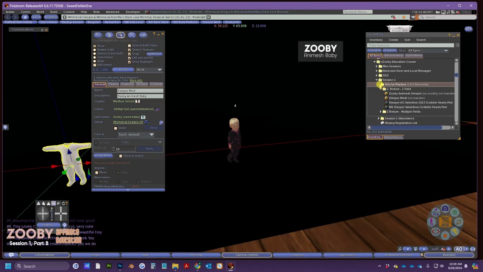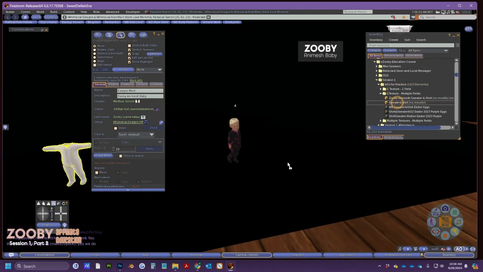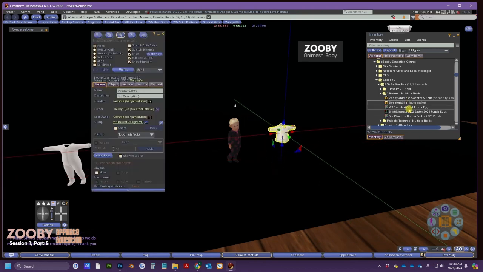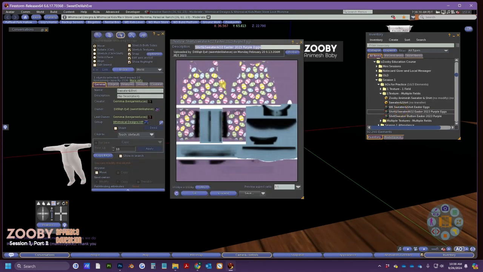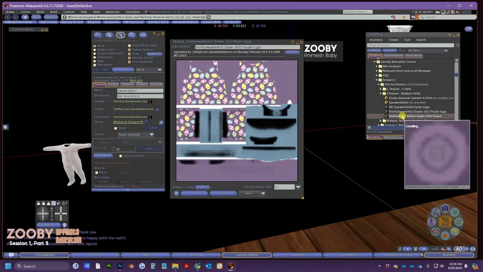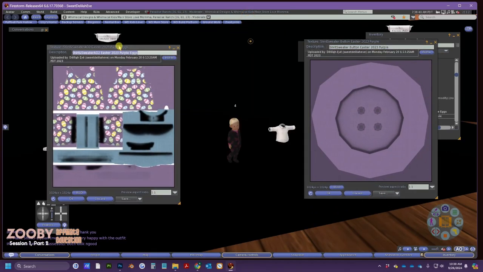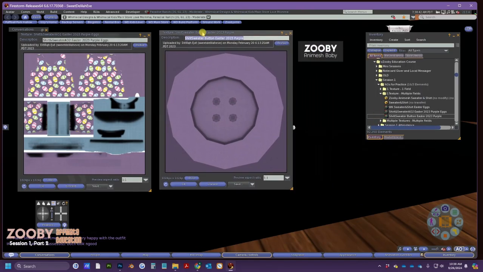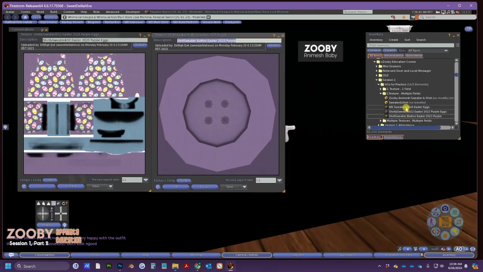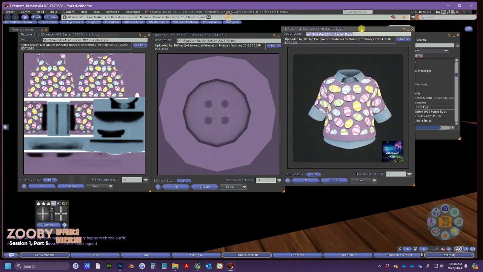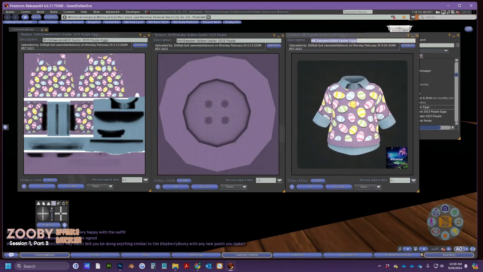A good example of that is the sweater and shirt. So here's my sweater and shirt. It has an AO map that has the sweater and shirt all combined on it, and then it has an AO map for the button. Here we go. Let me open up my display image too. So here's my display image. Okay, I've got them all opened up.